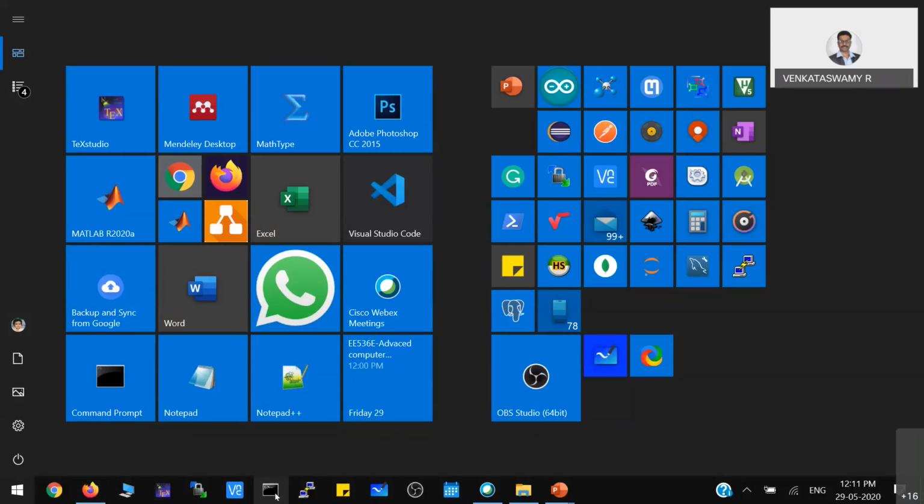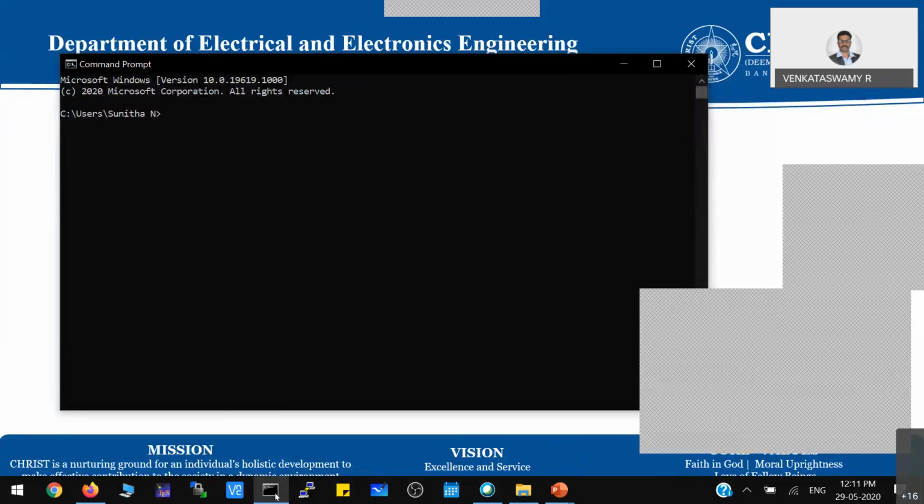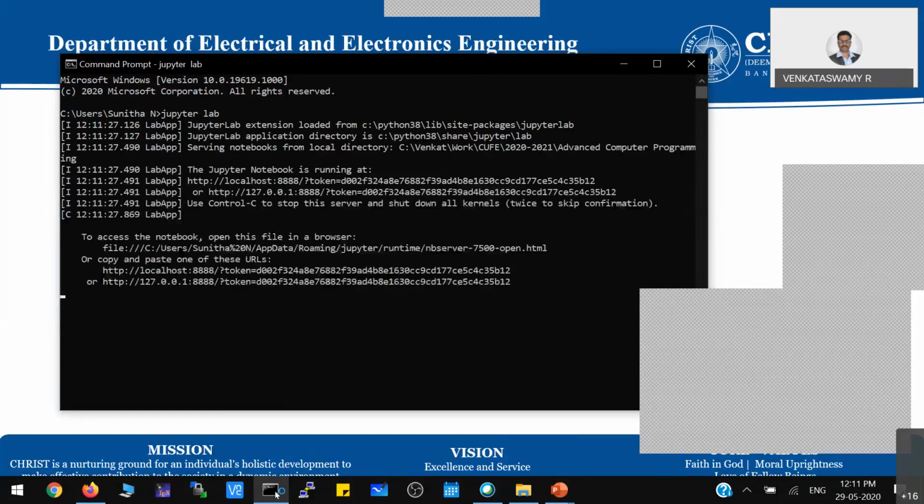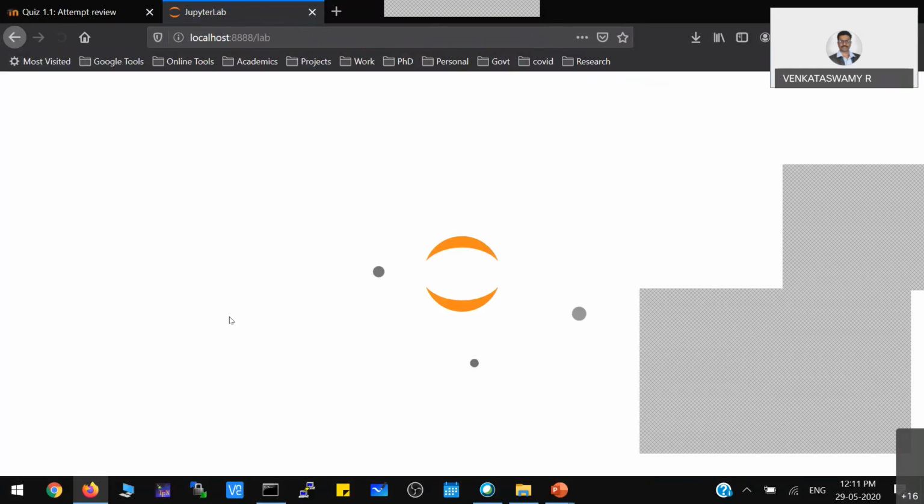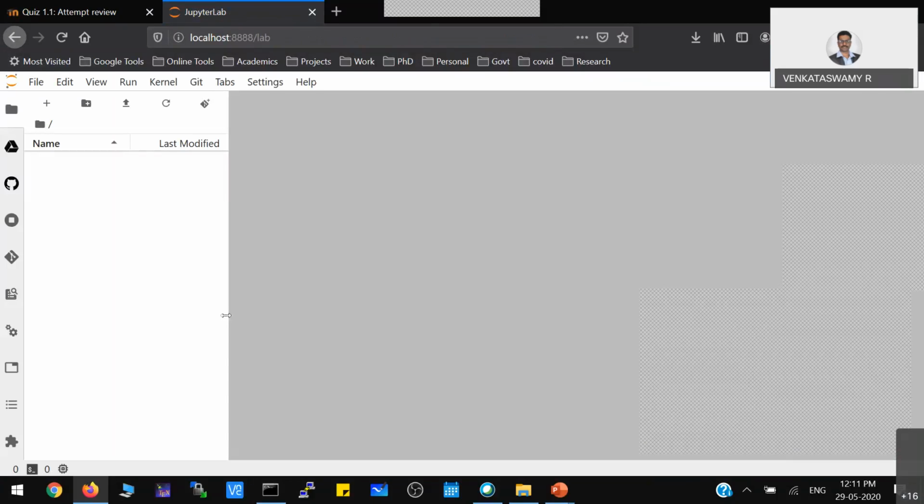Okay, so I am starting Jupyter. So every time I'll write this command, you should also be familiar with these commands. Once you install Jupyter Lab and Jupyter Notebook, if you type Jupyter Lab in command prompt, it will start a server, a local server. So local Jupyter Lab, you can see.